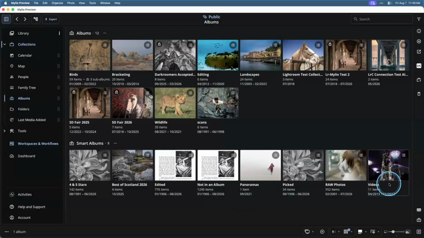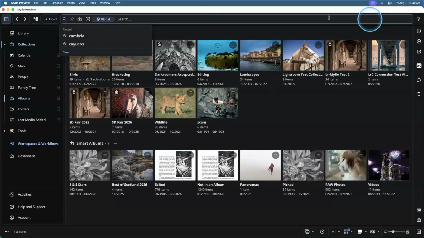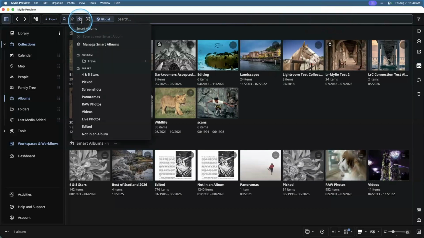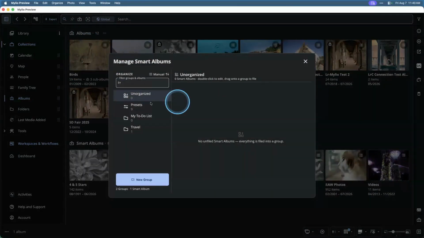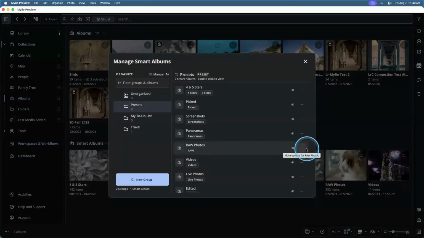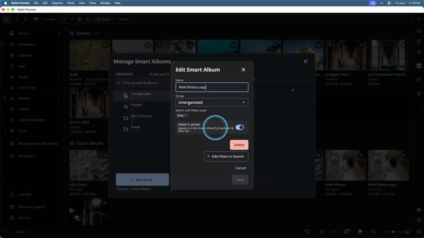Now, if you see one of these and say, we like the raw photos here, but maybe I only want to see raw photos from a specific camera, you can go ahead and modify these. So I'm going to go back up to this search bar, and we're going to go back to the picker, manage smart albums, and into presets, and we're going to go here to raw photos. Now you'll see here that we do have an edit, duplicate, or hide. Editing is limited on the presets, but you can duplicate it, and then you can change the filters that are part of that.